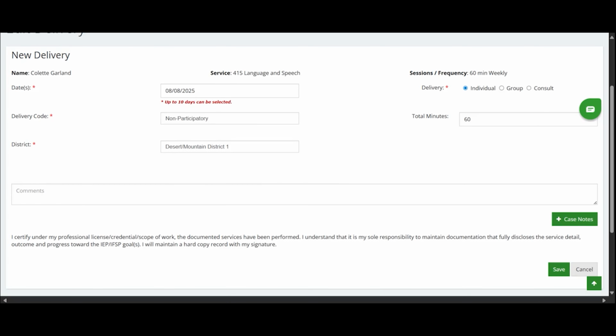The comments I'm going to put here are why the student was non-participatory and what type of school function it was. School functions can be examples like field trips, minimum days, testing, sporting events, sporting teams, all of those kinds of things. Non-participatory for school functions. Add that to your comments, case notes if necessary, and choose Save.